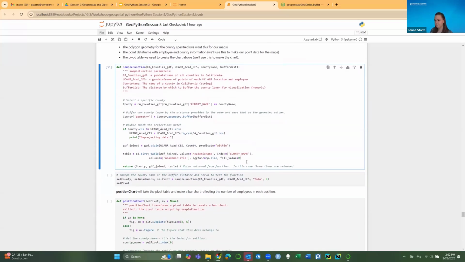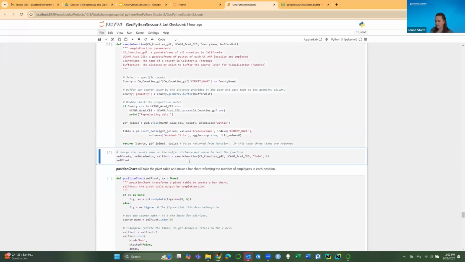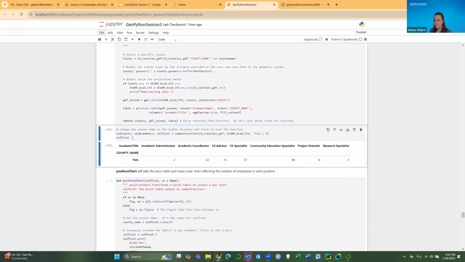Then we're going to create the pivot table. Let's see how it looks. So if we look at just the pivot table that's put out, you can see we've got Yolo County specified in our argument, and we can see how many staff there are per position. Hooray! I mean, it's useful, right?